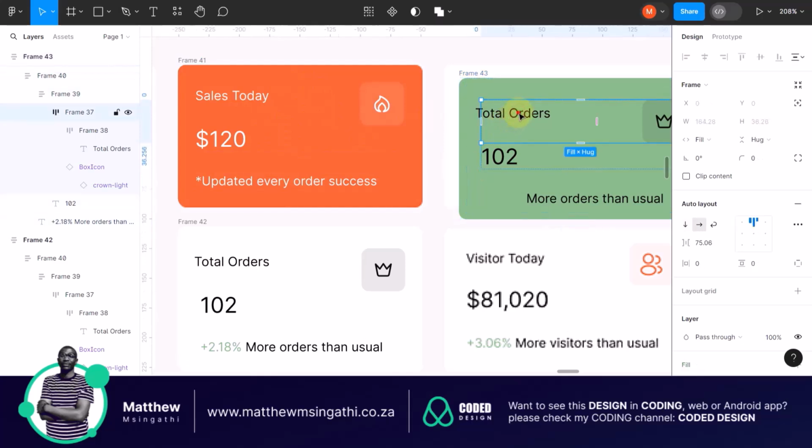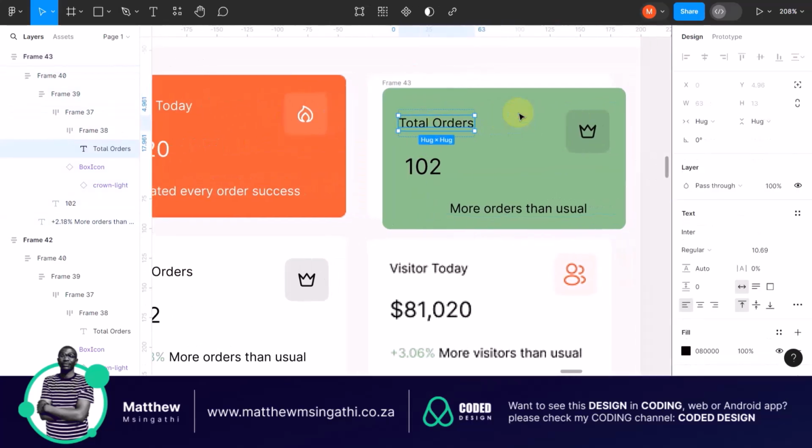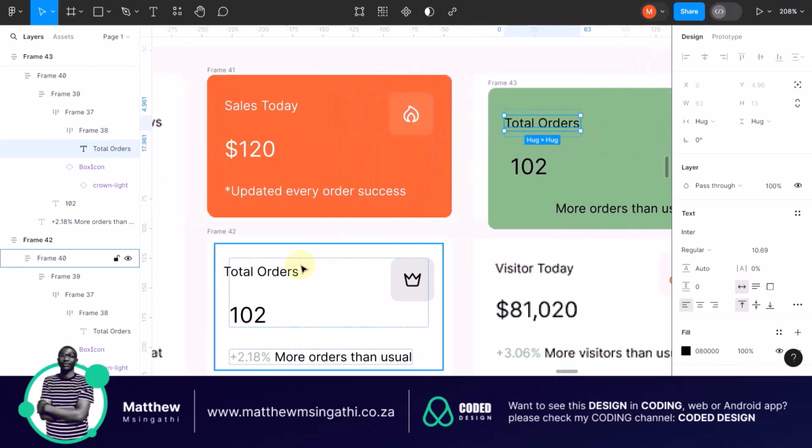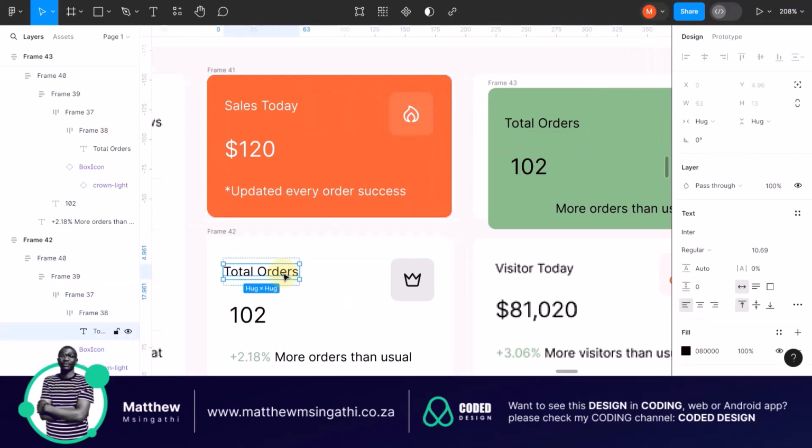So we can just come here and double click. Let's see when we are typing, is it going to move up and down? Let's even test on this one first. Let's see. As you can see guys, it's moving. This is not what we want. Let's quickly fix that.